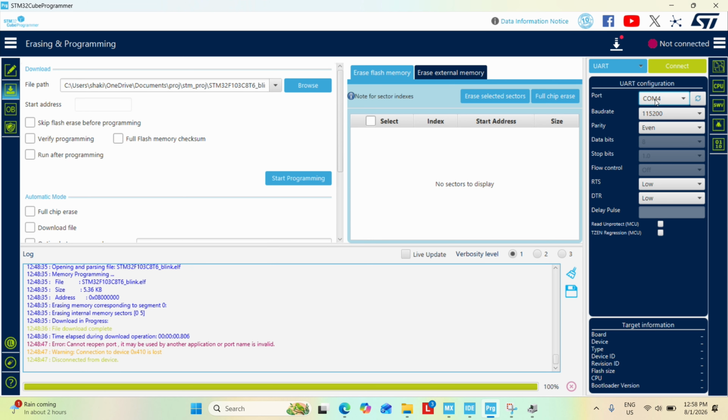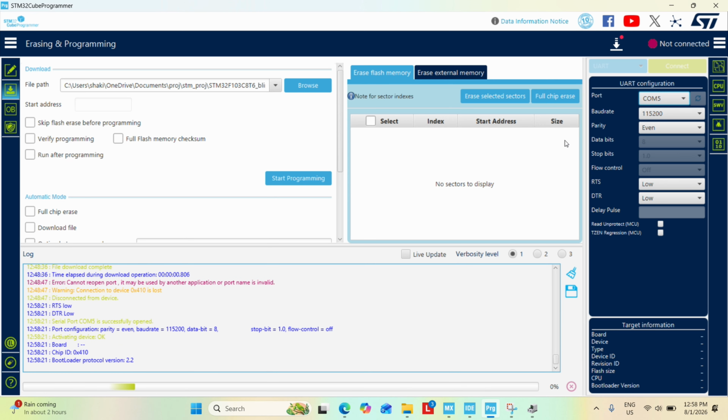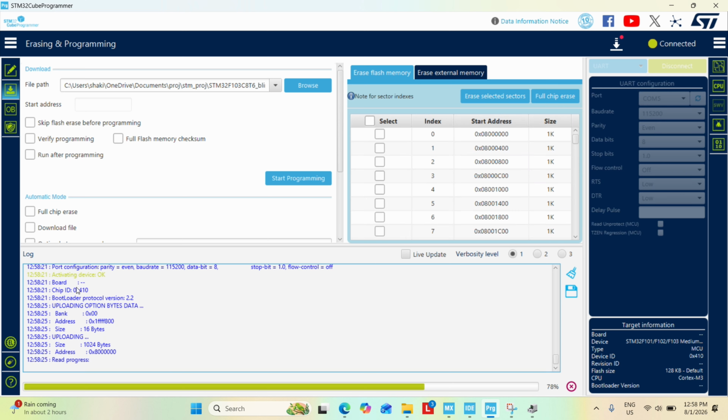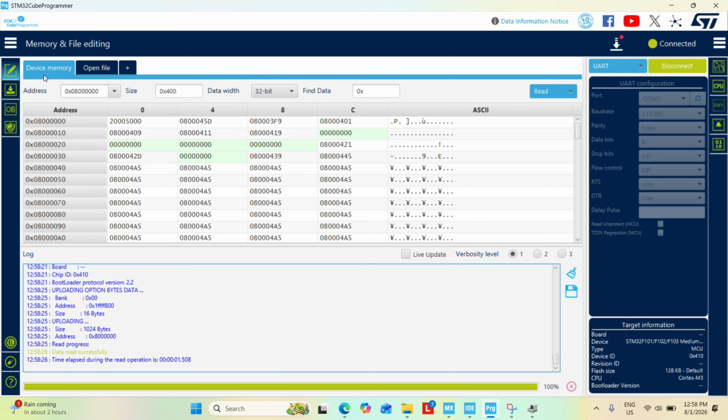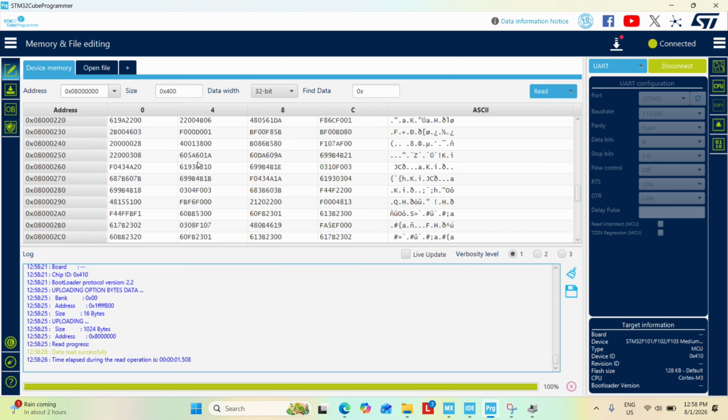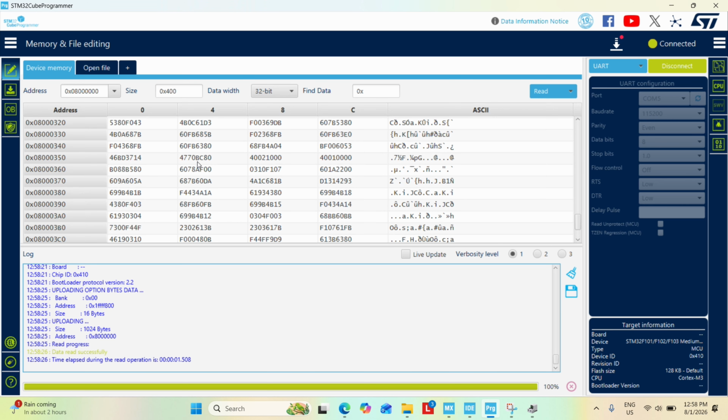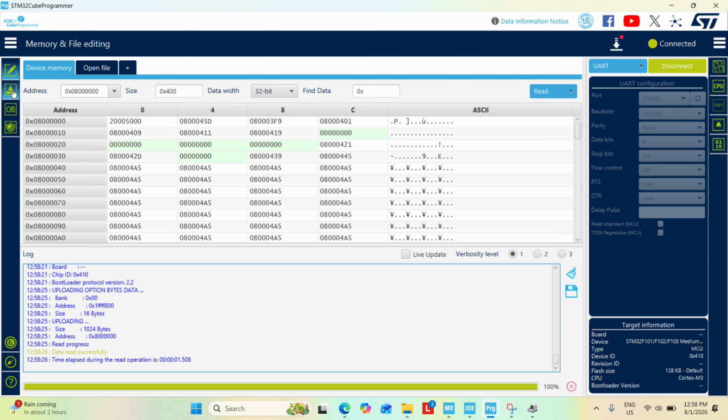Okay, now let's refresh here. It is connected to COM5. We just connect. Okay, you can see the chip ID is there, 0x410. This is the chip ID. Once it's done, it detected and is able to read the device memory, where each hex value represents such a value. Go ahead and we use the download button here.